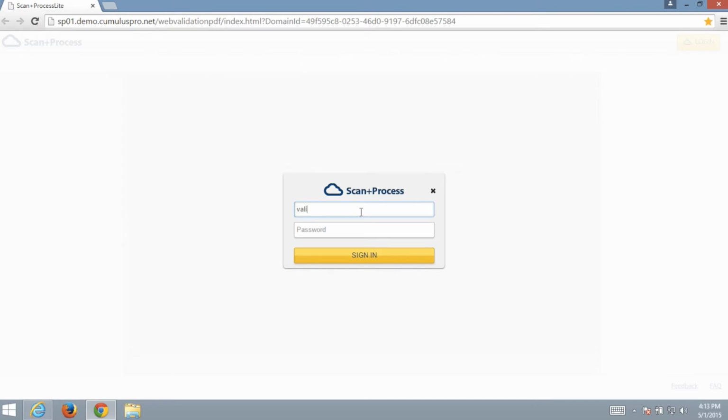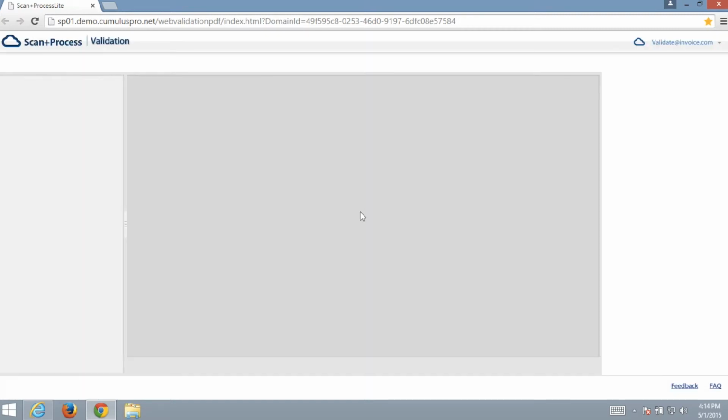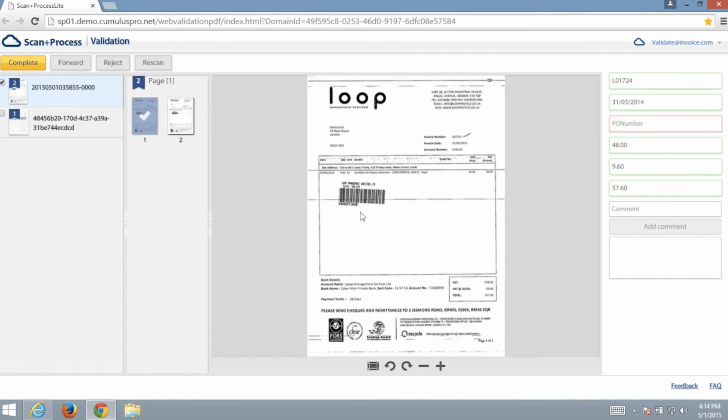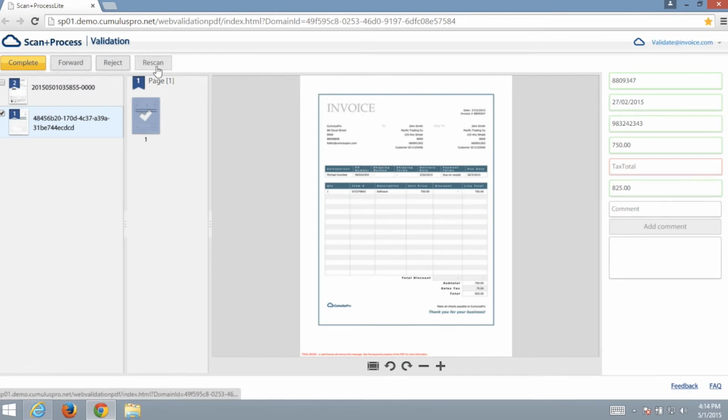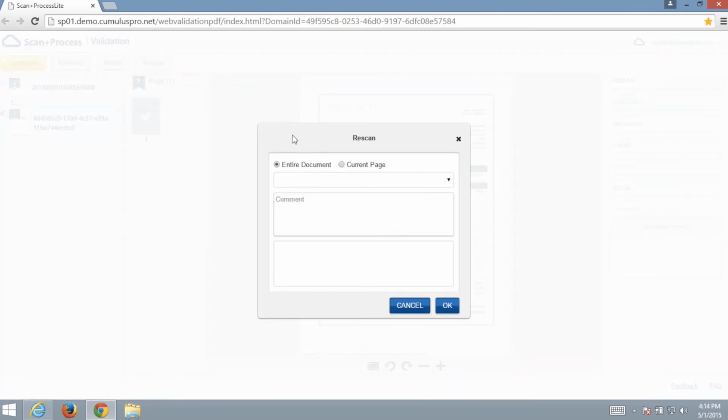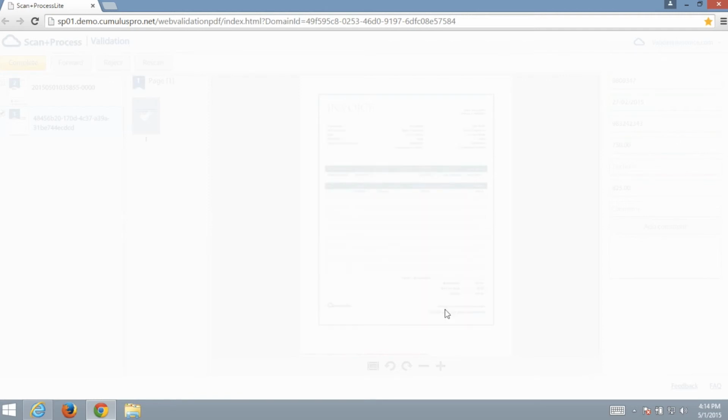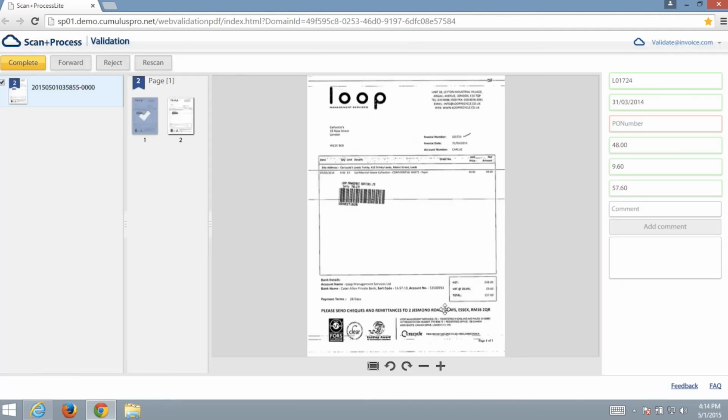So here we have the rescan client. We log in with validation user. And here in the validation we see our remaining two documents. We click on the second document, we click on that rescan button. We can choose a reason why we want to have these documents rescanned. They can be defined on the system level, and then I click OK. Now this document is sent to the rescan queue, and we have one document left inside here.